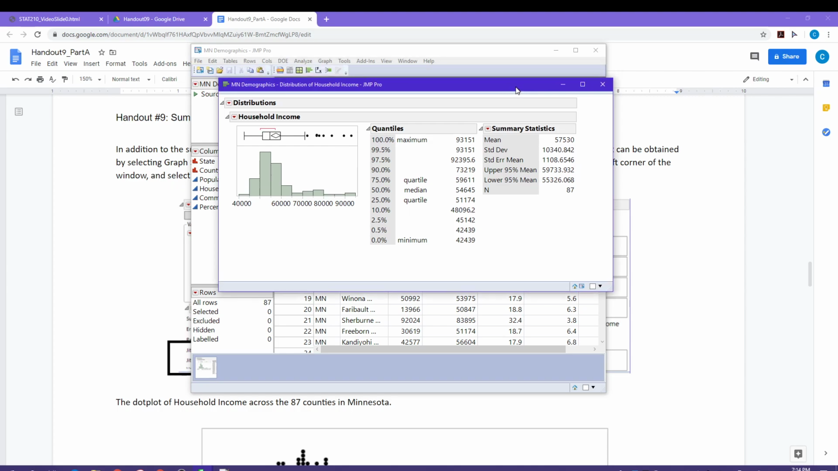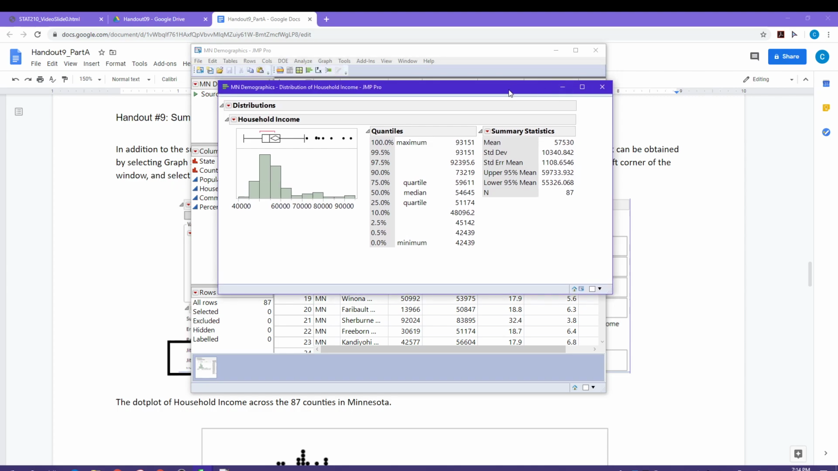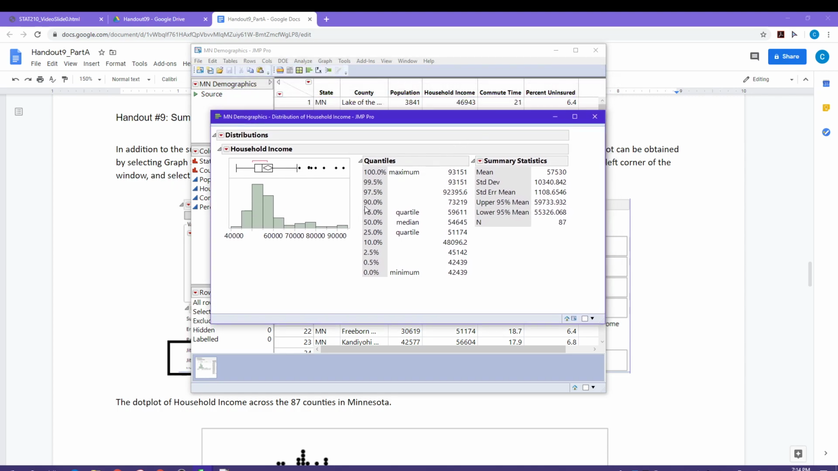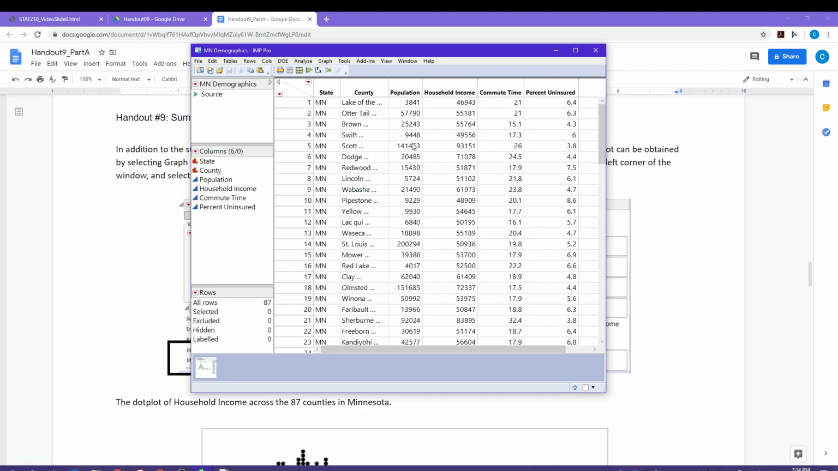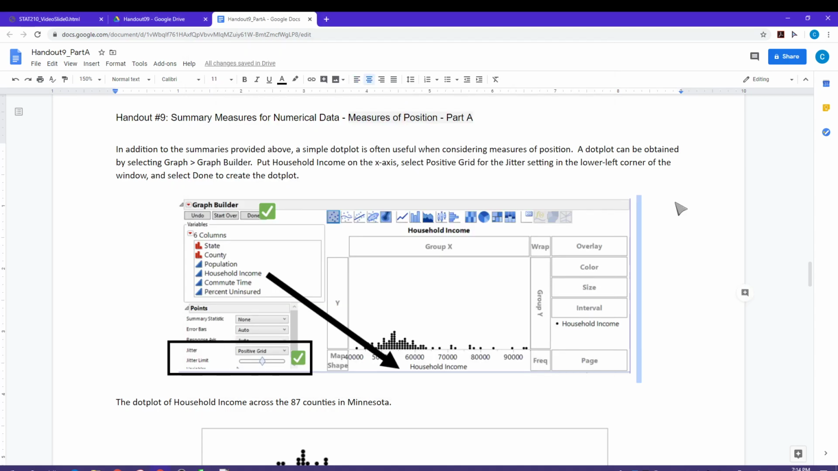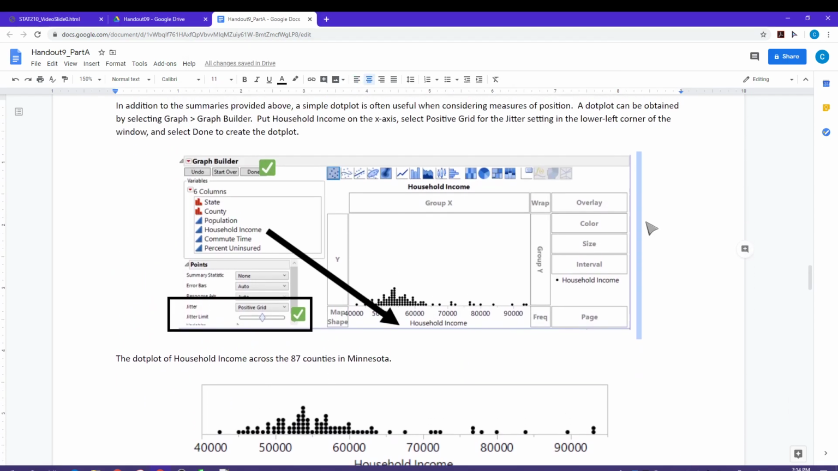The other thing that I often like to do inside of JMP is to create a dot plot of the outcomes. So this is a histogram here, as we'll talk about. But how do I create a dot plot of the outcomes? I will show you that quickly. That is on page 5 of the notes here. So this is actually under Graph Builder.